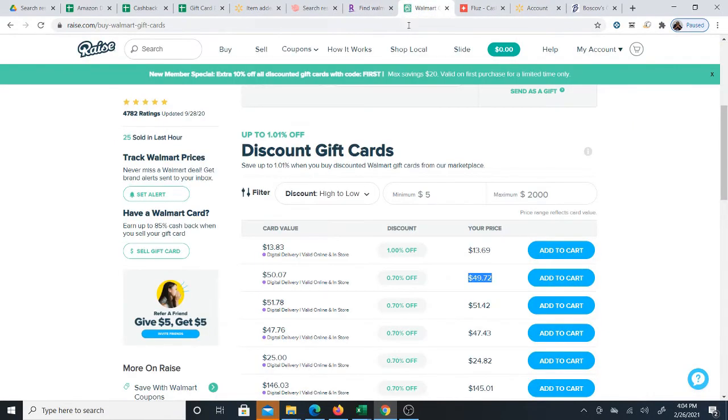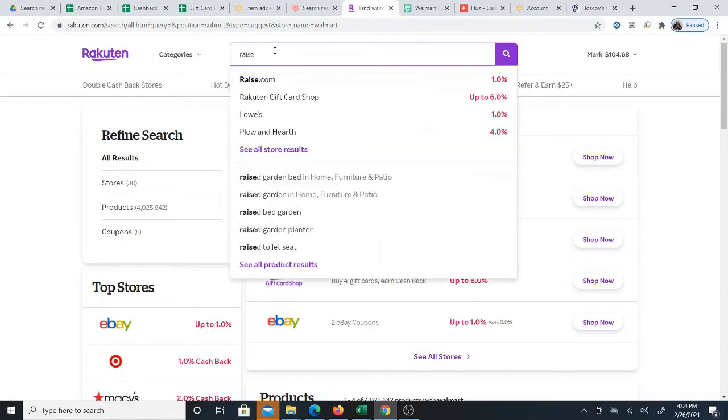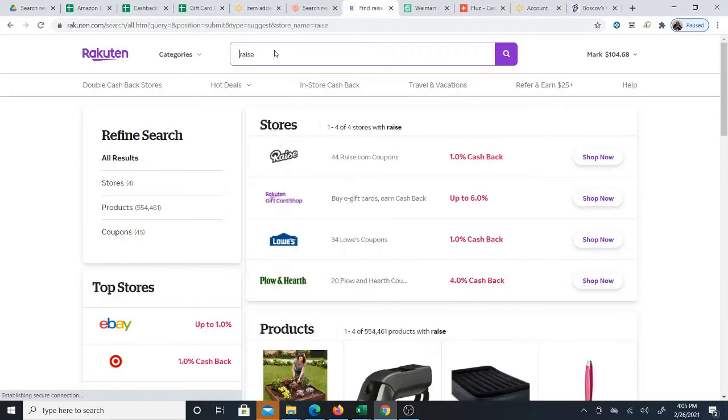It turns out with Raise that you can actually get extra cash back. So not just this discount, but you can actually get extra cash back if you go to Rake It In first. Okay, so you're going to sign up on Rake It In and Raise. You go to Rake It In and you actually type in Raise. All right, and that will bring you these links.